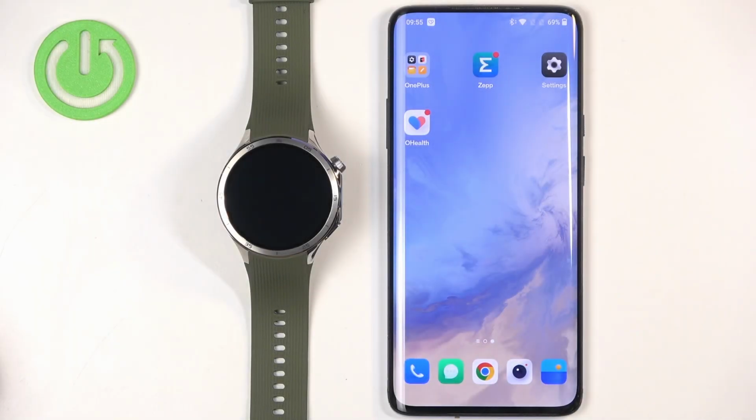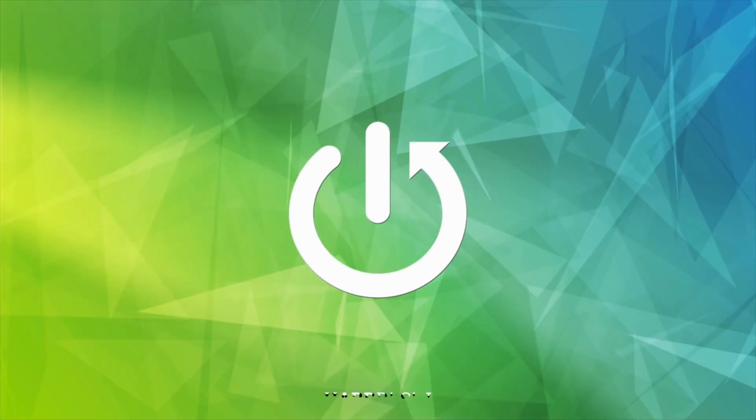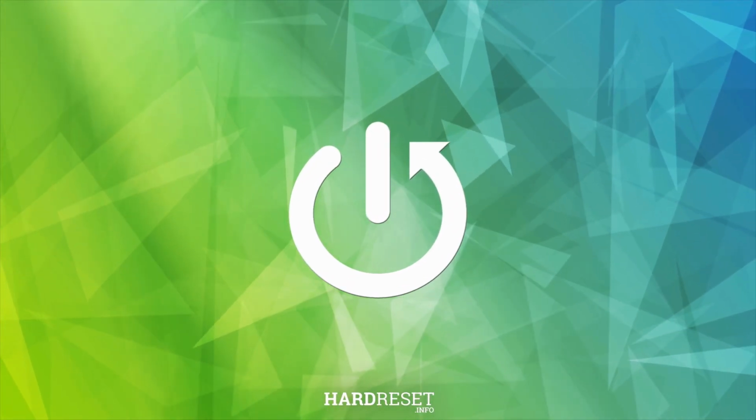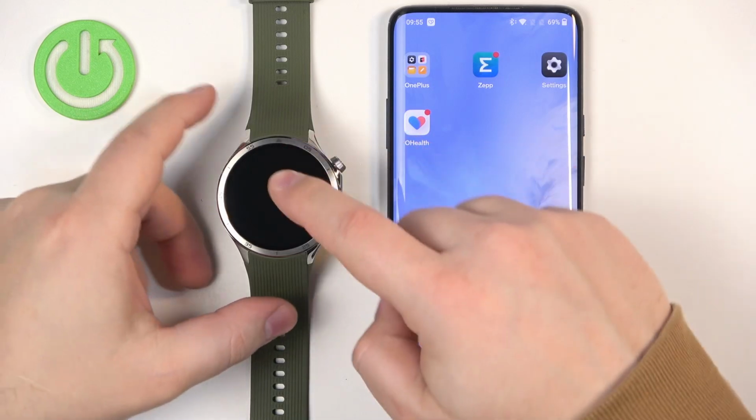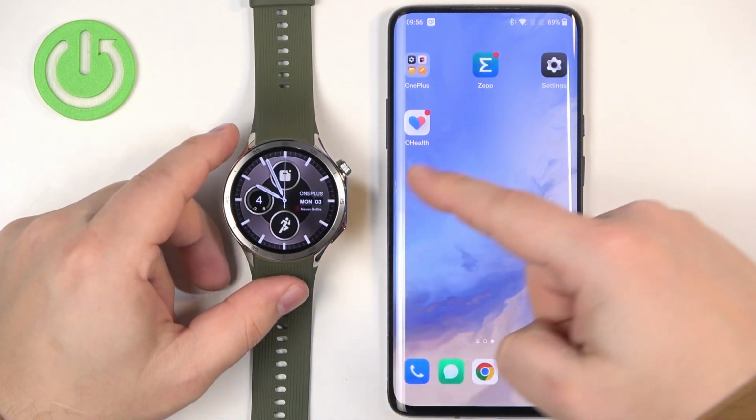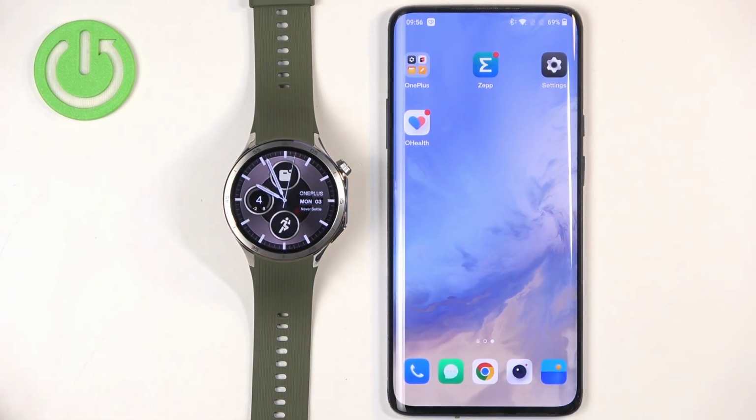Welcome! In front of me I have OnePlus Watch 3 and I'm gonna show you how to download additional watch faces on this watch. Before we start, if you want to download additional watch faces on your watch, it needs to be paired with a phone via the OHealth application.